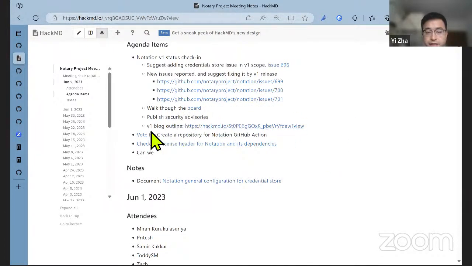The next is the V1 blog outline. I think this was prepared by Feynman. So please, Samuel or Pritesh, can also take a look, and we need to jointly work on this blog for V1.